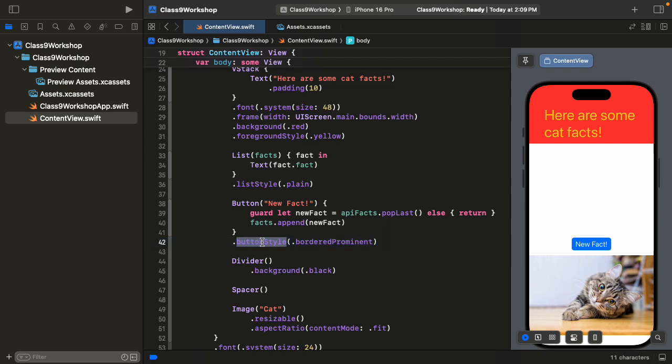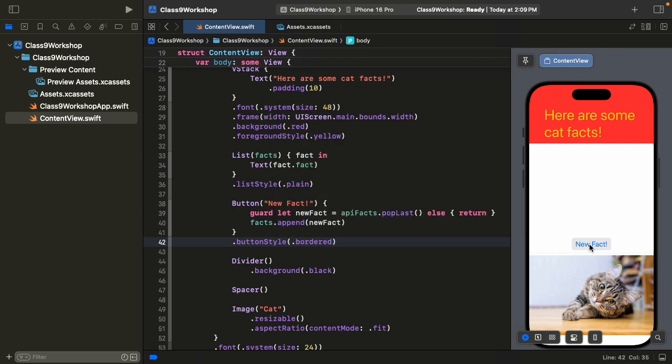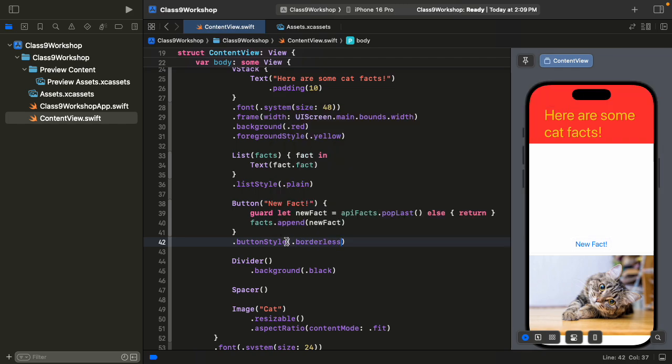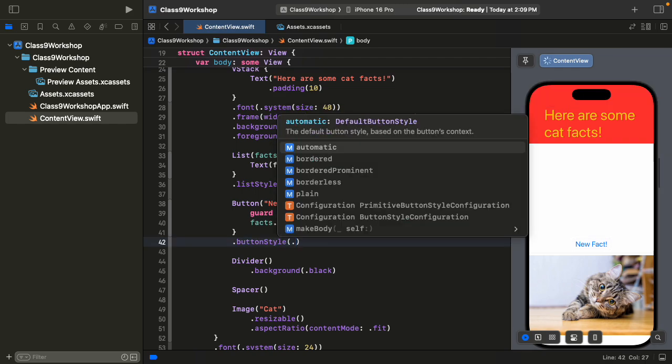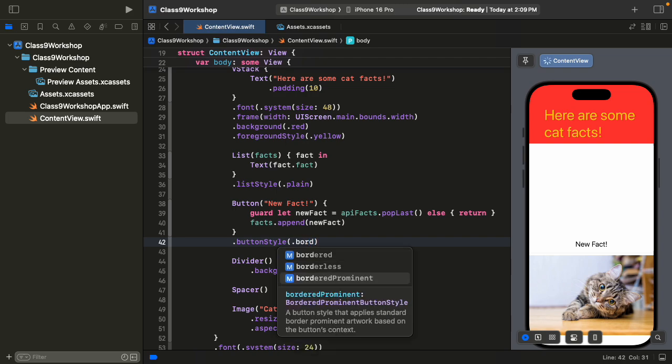And again, button style. We're being pretty consistent here. Style changes how it looks. There's a bunch of options here. There's bordered, which is just kind of a border like this. There's bordered prominent, as we showed before. There's borderless, which is kind of what it is by default. And there's plain, which is also sort of like borderless, but it doesn't have that highlight color, so there's no way to tell that it's a button. It almost looks like a label. But yeah, so bordered prominent, cool.